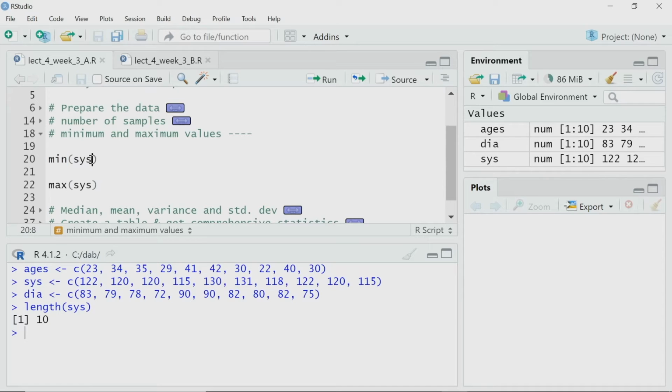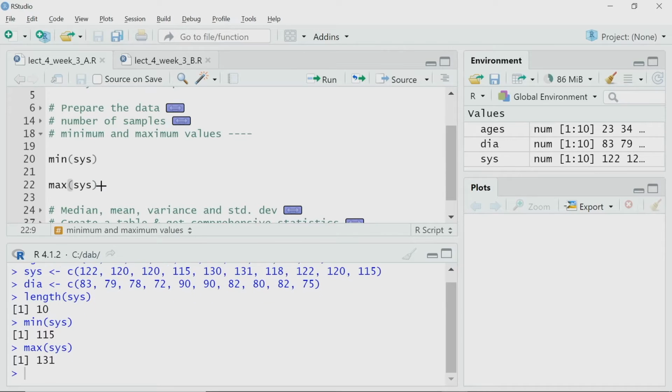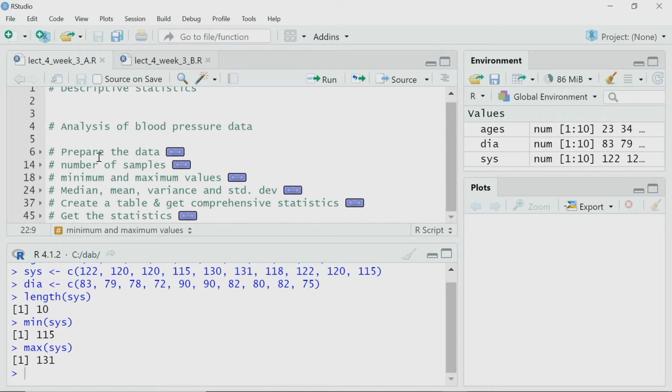that will give me the minimum number of the variable cis, right, because I am bothered about the systolic blood pressure right now. Similarly, if I want to calculate the maximum of these values, I will use the max function, and again I am working on the cis variable. Here I execute that, and R says the minimum value is 115, quite good enough, because on average it should be around 120 or something less than 120, and the maximum value is say 131. Now, I have calculated the minimum and maximum for systolic blood pressure.